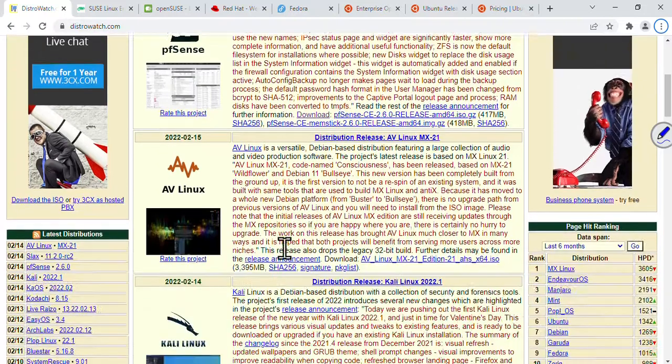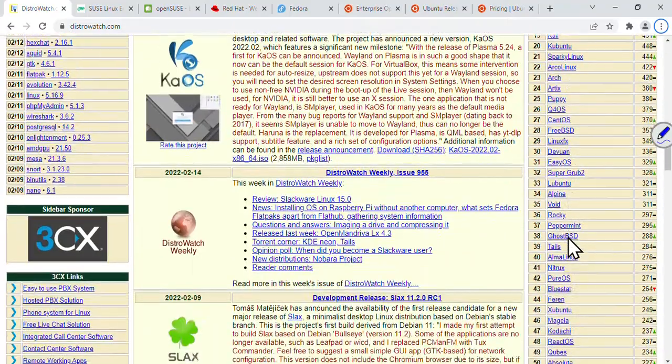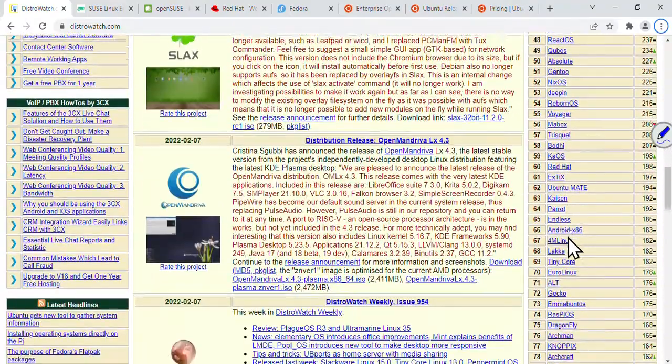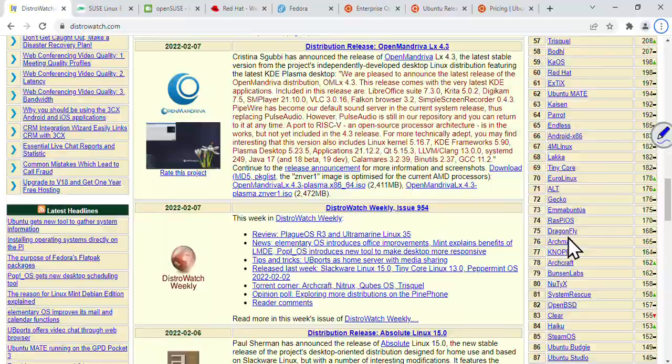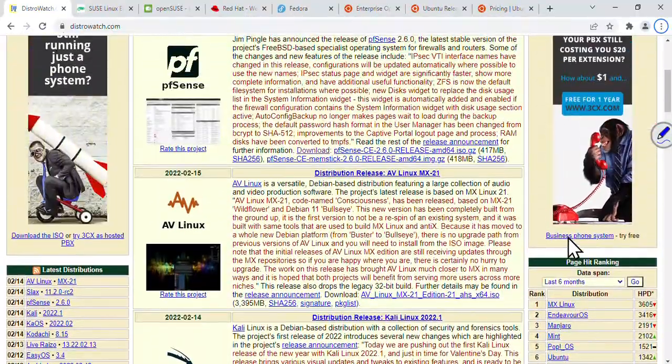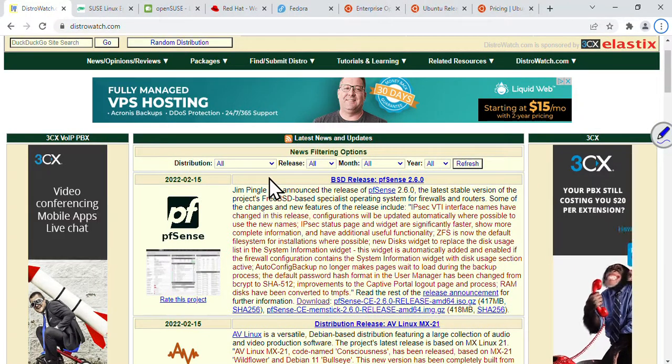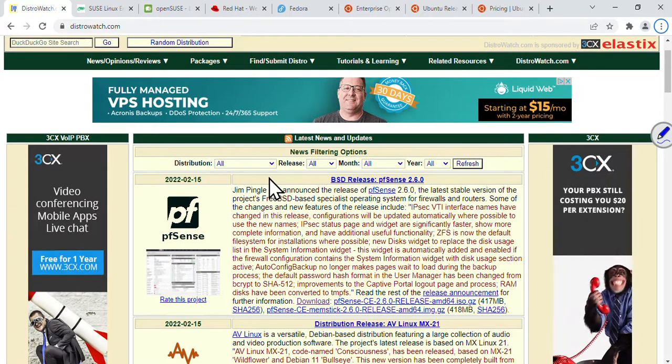When you look at this, take a look. Over here we've got a listing of latest distributions, who's come out with a new version, and latest packages. Over here, top downloads or top hits from this website. The list goes on. They only catalog the top 100. There are multiple hundreds of distributions of Linux, multiple hundreds. There are so many. That is both a blessing and a curse.